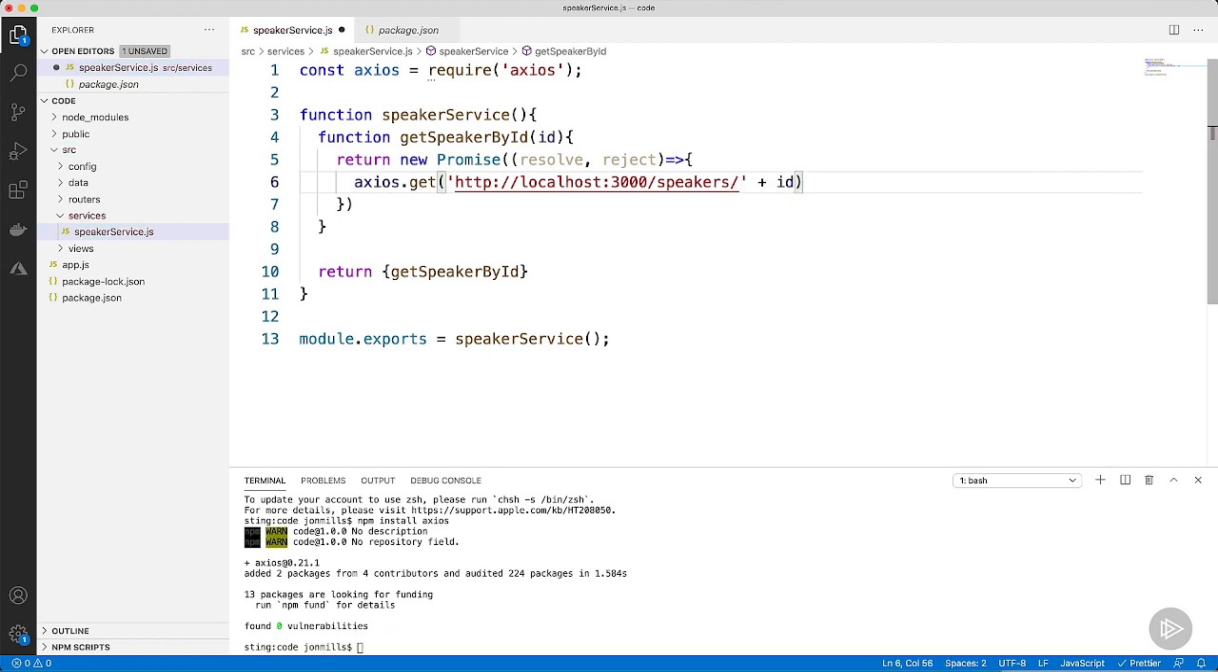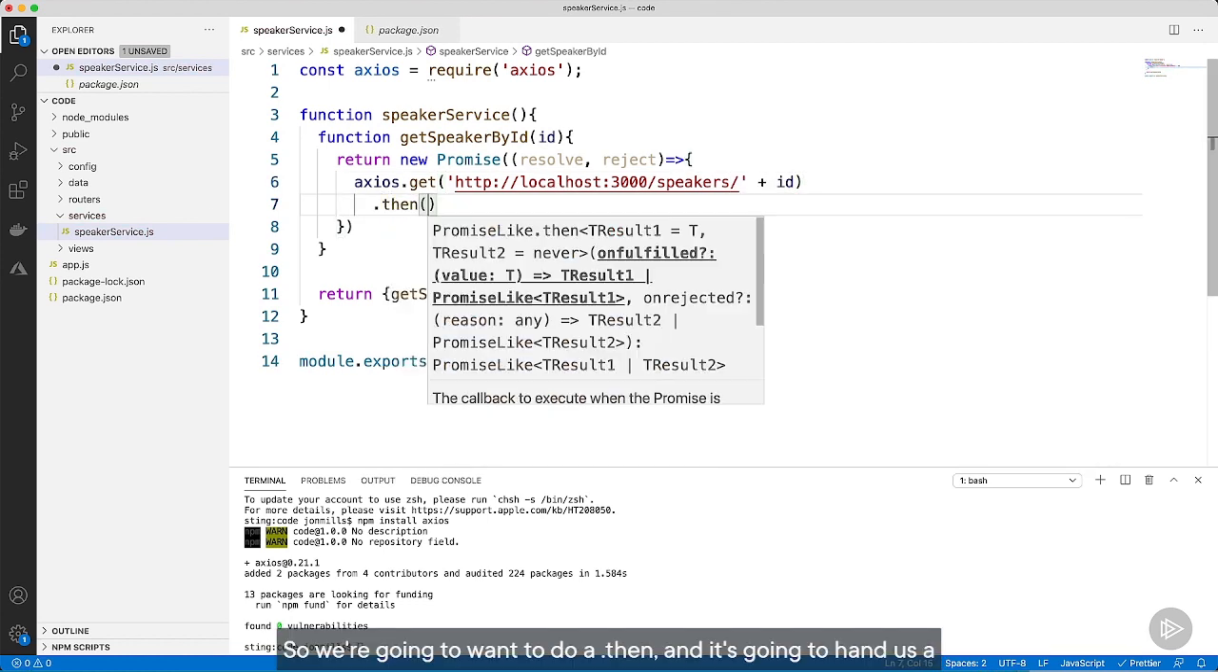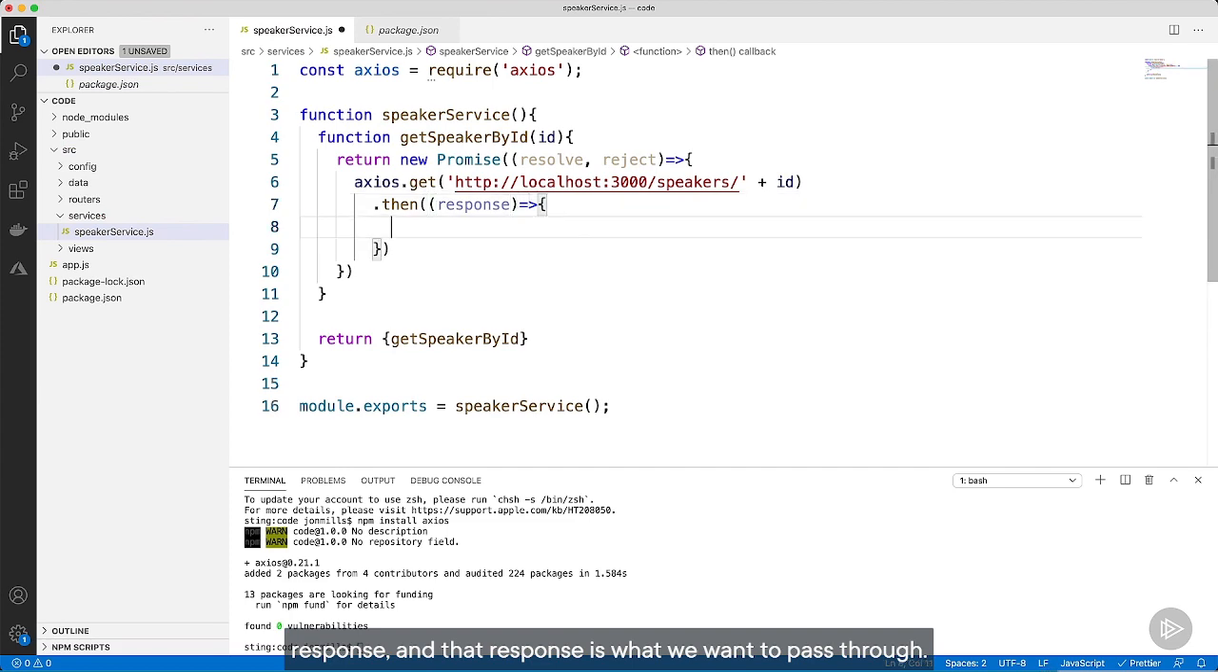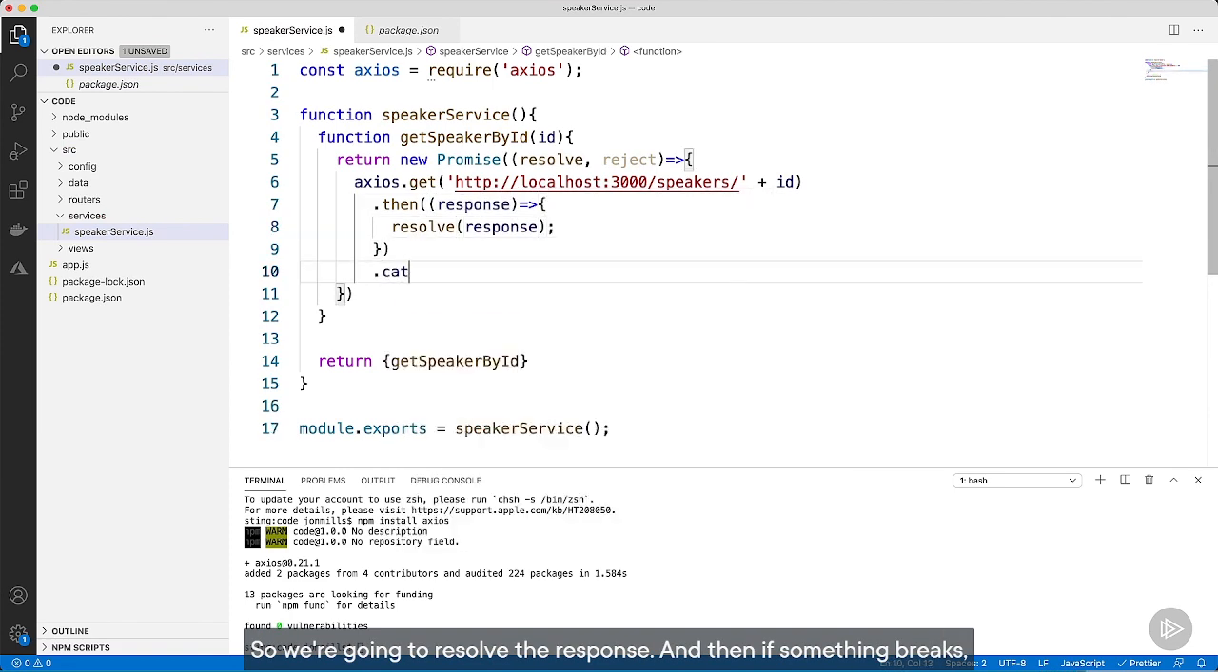That's what we want right there. And that's going to return a promise of its own. So we're going to want to do a .then, and it's going to hand us a response. And that response is what we want to pass through. So we're going to resolve the response. And then if something breaks, we're going to catch an error, and we're going to reject the error.